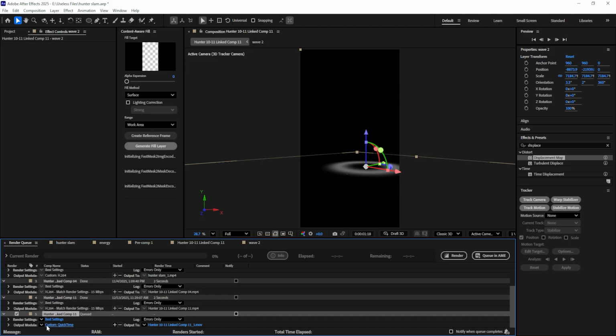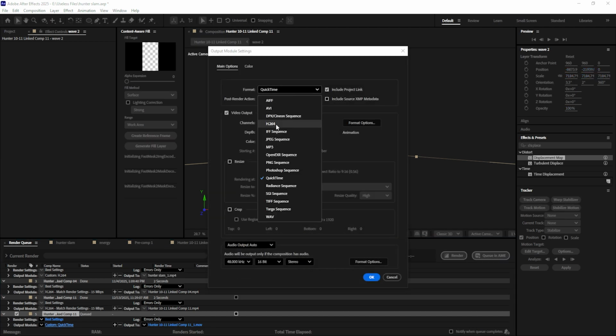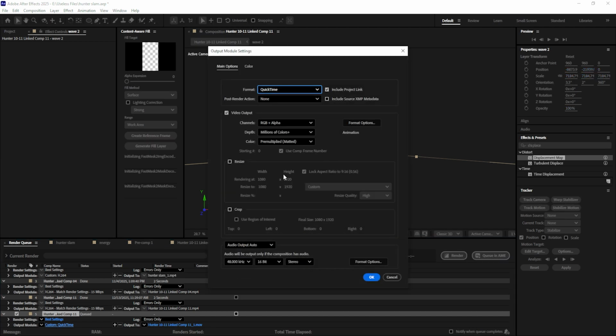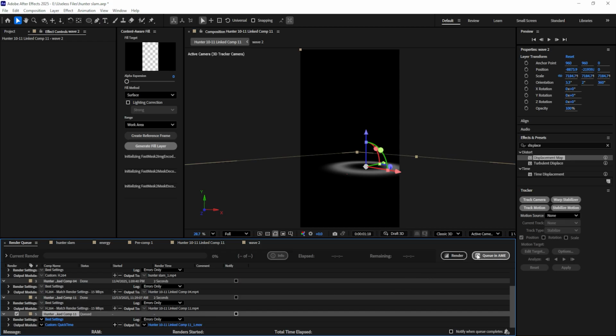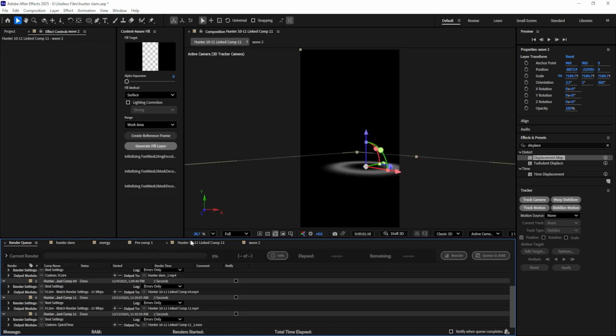So the way you do that is you go down to output modules, and you go up here. It'll probably default to H.264. You just go down to QuickTime and make sure it's going to default to RGB. You want to go to RGB plus alpha, and that should be good right there. Just make sure your output is in the correct area, and then you just hit render. It might take a couple extra seconds. Nope, perfect. So we'll go back here.